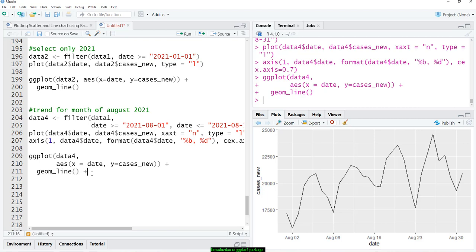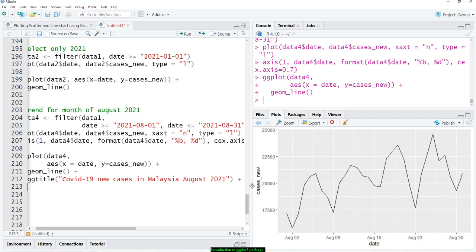So we can make the graph look nicer, right? So we just put ggtitle. So let's say this is COVID-19 new cases in Malaysia year 2021. This is for August 2021, right? For August 2021.